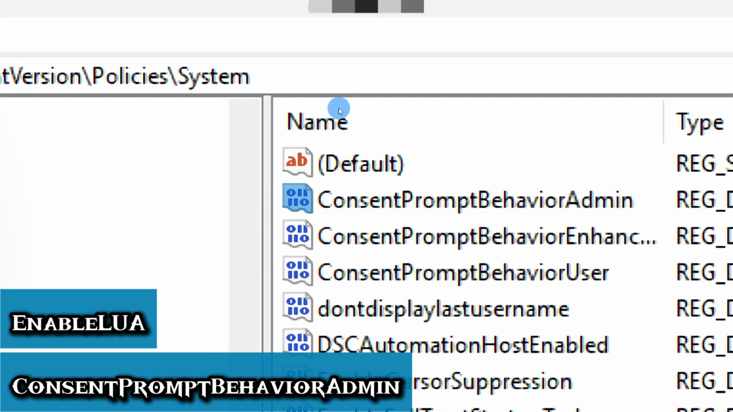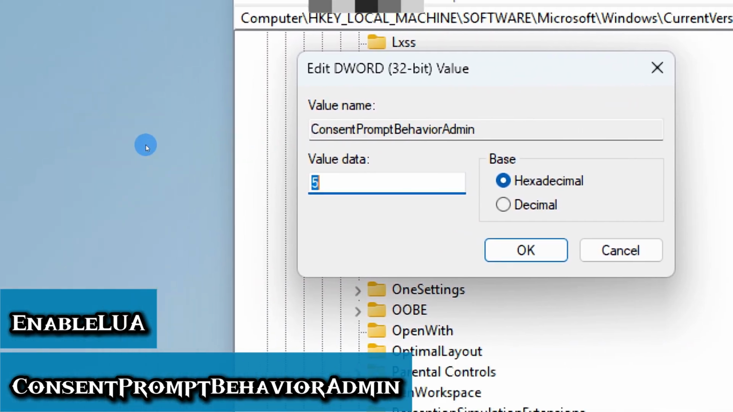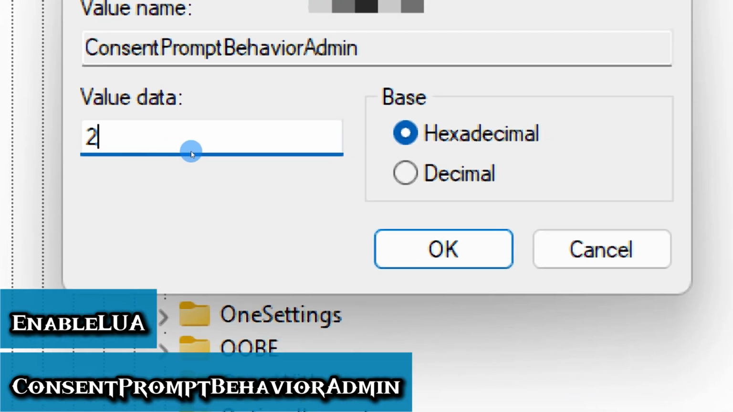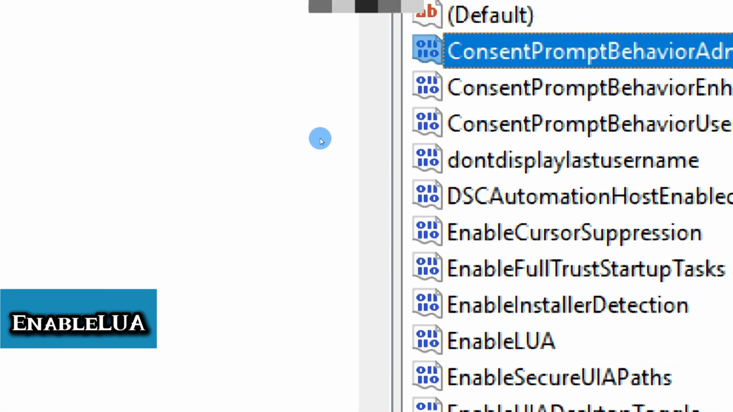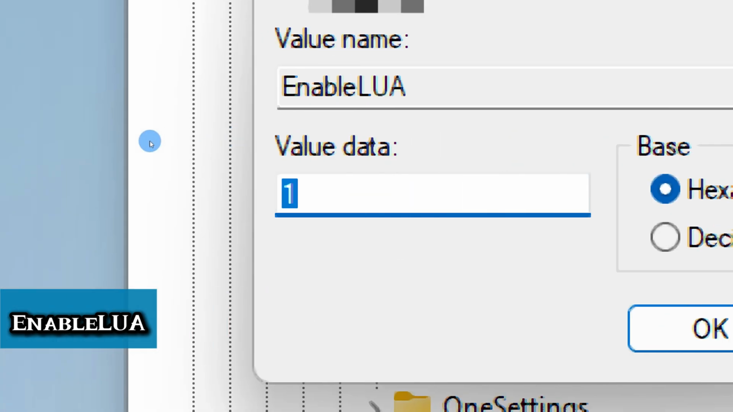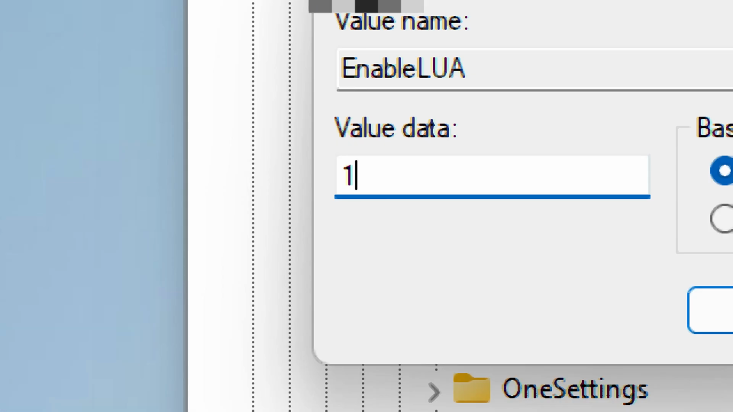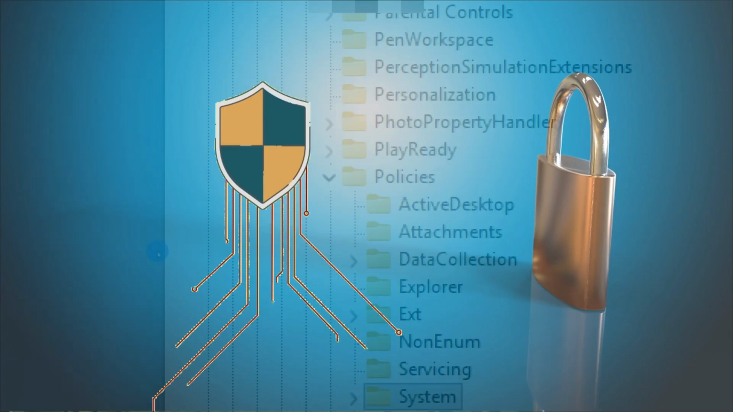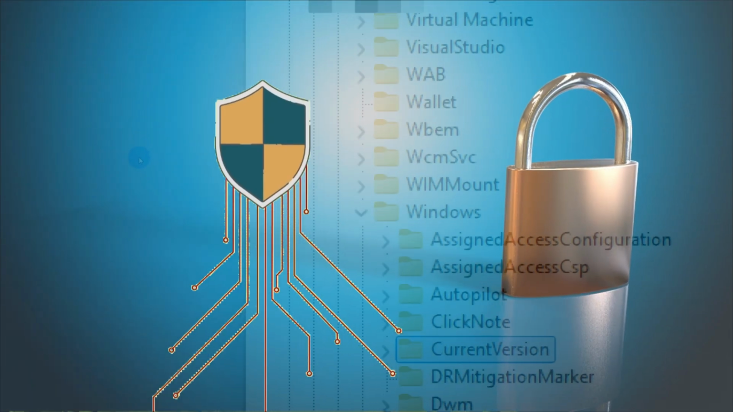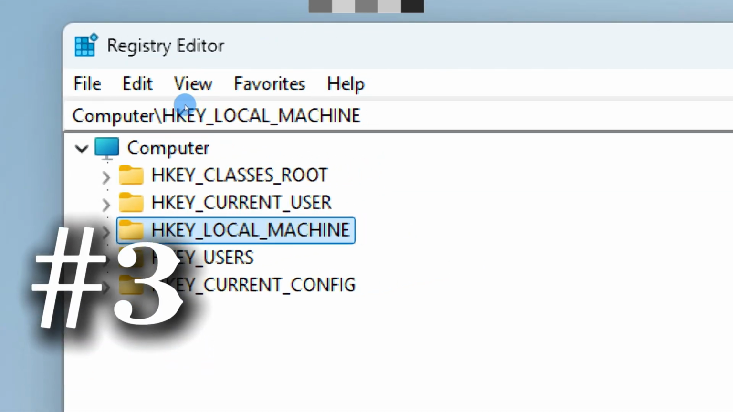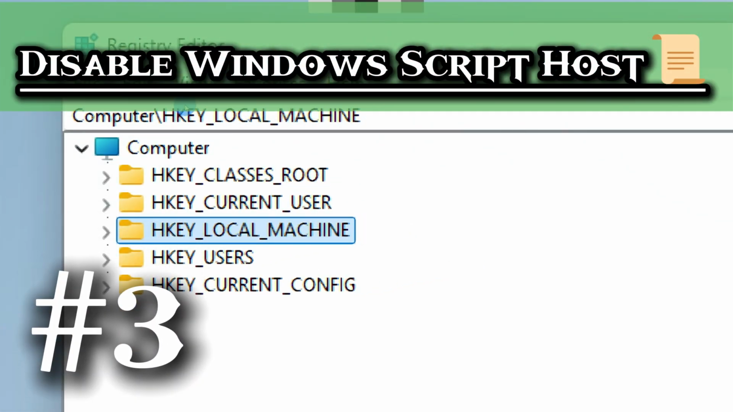Now double-click ConsentPromptBehaviorAdmin and set the value to 2. This means Windows will always ask for confirmation before any program runs with administrative rights. From there, double-click EnableLUA and set the value to 1. This ensures UAC is active. From now onwards, even if malware tries to silently install or modify something, the UAC will stop it in its tracks.